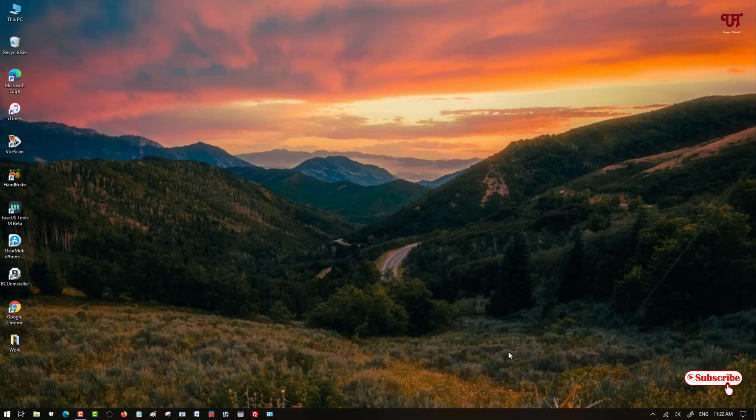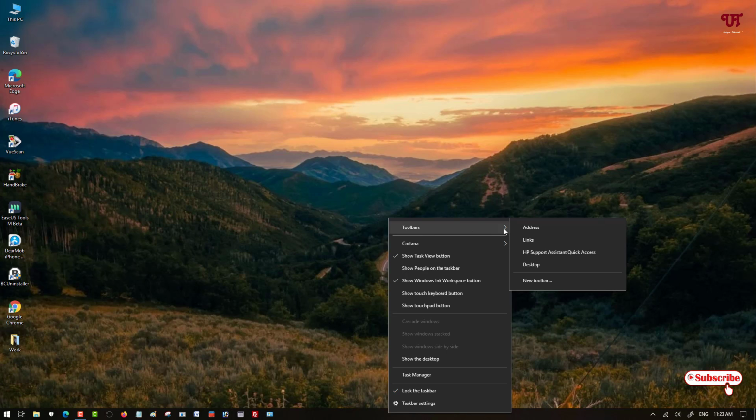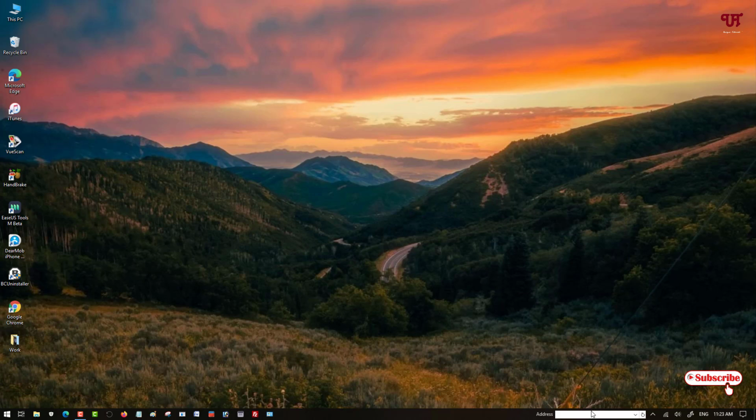For this, what you need to do is just place the cursor, the arrow, and right click, and you can see Toolbars above. Now you can see Address, just click on it. Now it will create a URL typing bar in your Windows Taskbar. So let's try to open any website.